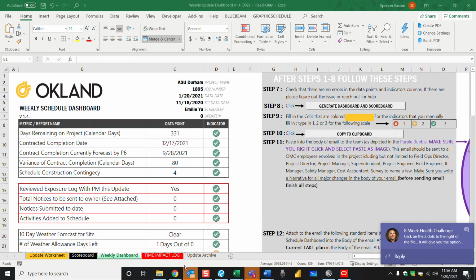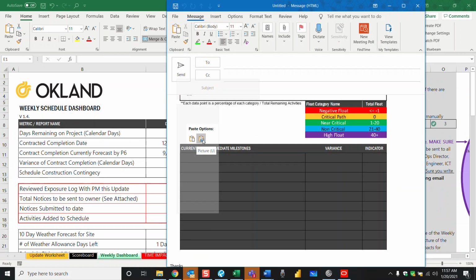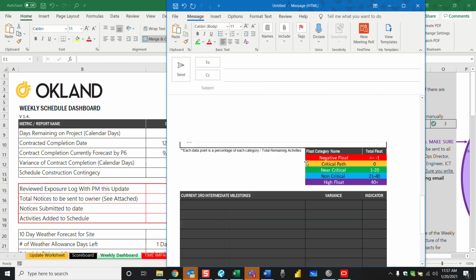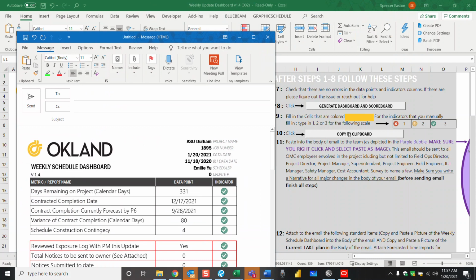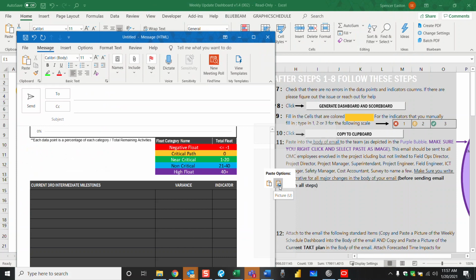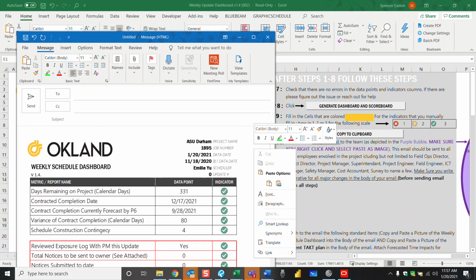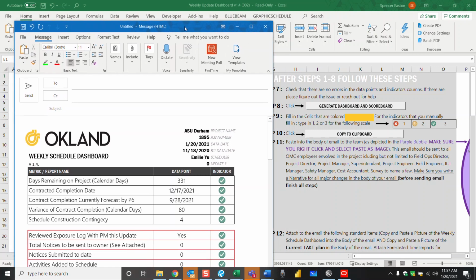So when we go to open up our email and send it to the team, you'll find that when you paste it in here, you'll be able to paste as a picture. That makes it the most high resolution, because sometimes it can be fuzzy. You see it's extremely high resolution, and that's the reason why we're using this macro, and then right click, paste as picture. So now let's move on to step 11.